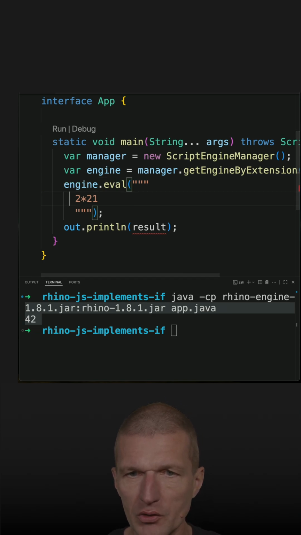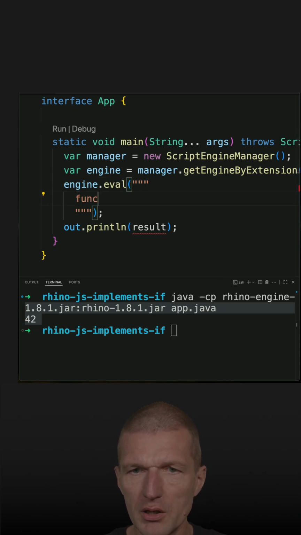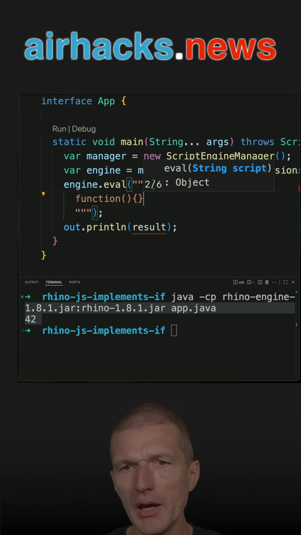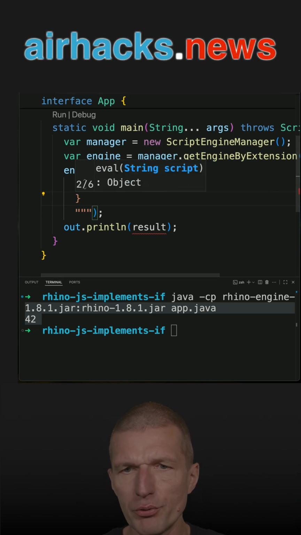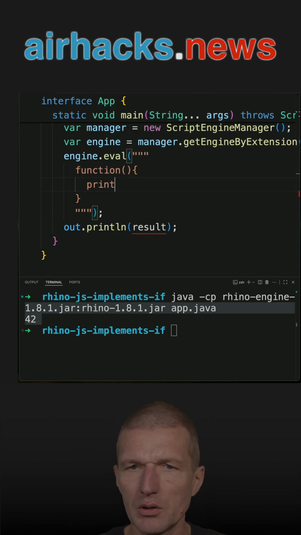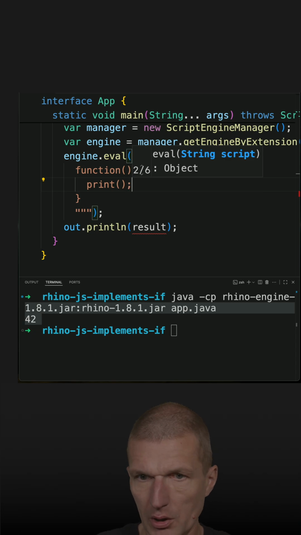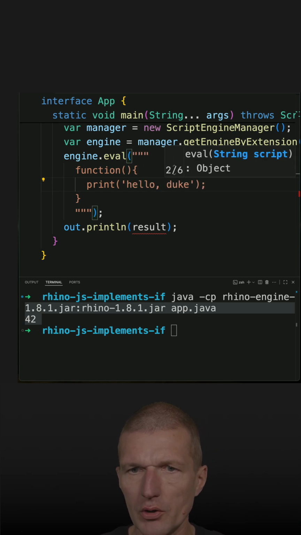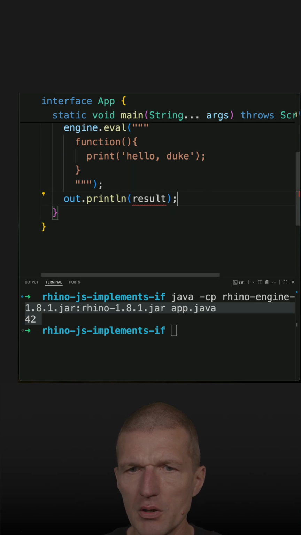So let's try this. What I would like to do here is to define a function. The function will only print, in an anonymous function, which should of course print "Hello Duke". Hello Duke. So this is the function.